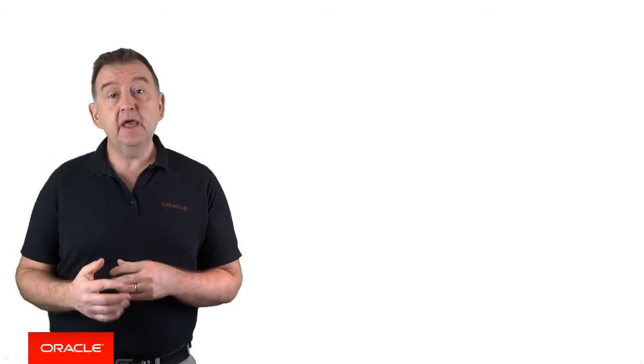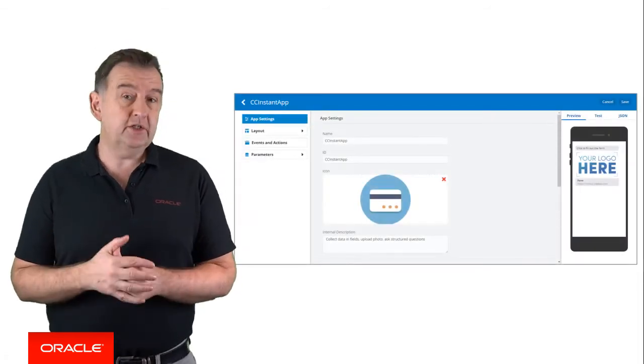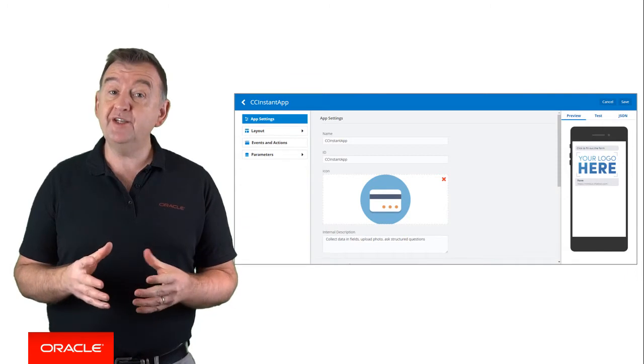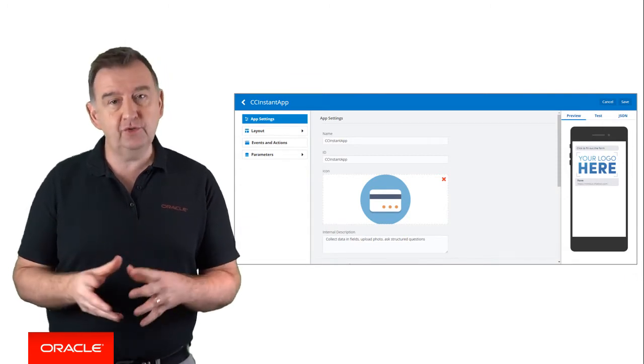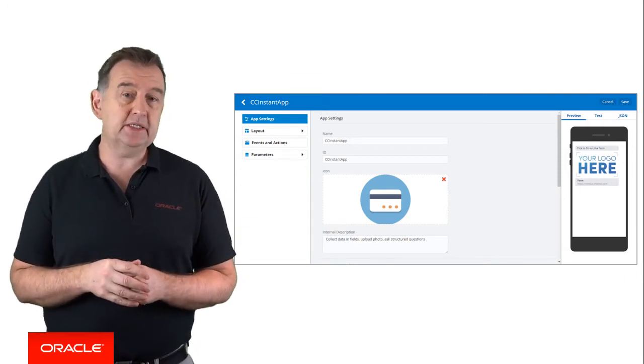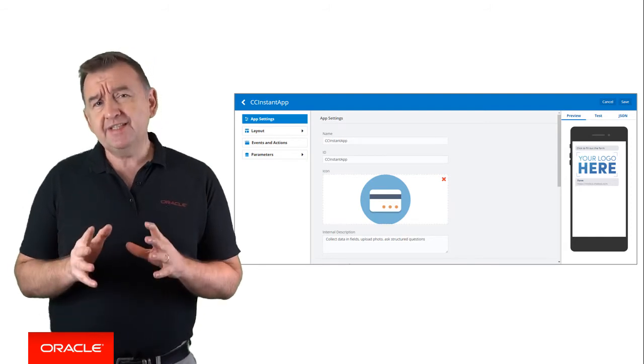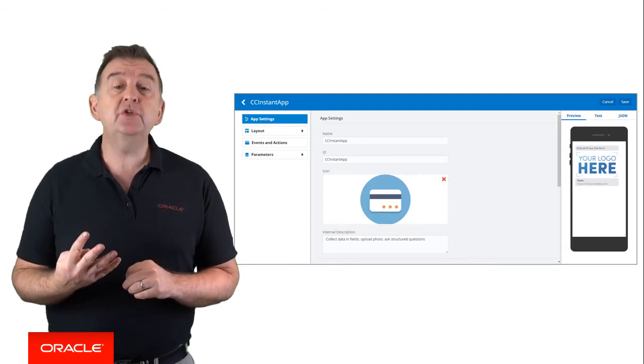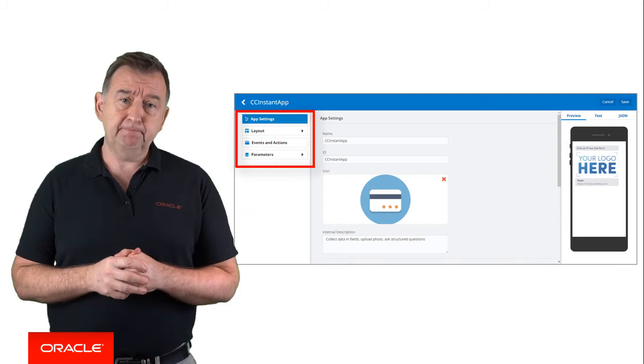So how do you build an instant app within Intelligent Bots? Within the Intelligent Bots console, select the Instant Apps button, and this opens the console for creating your instant apps. You're now ready to build your instant app, and the great news is it's pretty simple to build an instant app. There are essentially 4 building blocks which you can see on the left hand side of the screen.